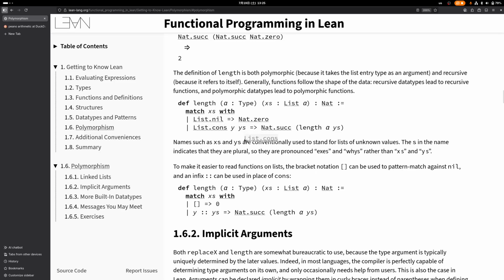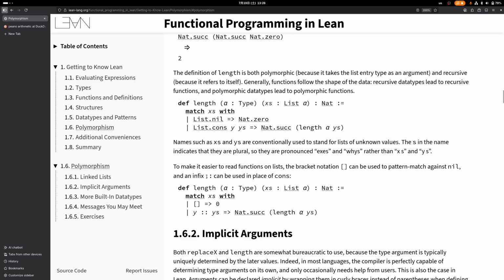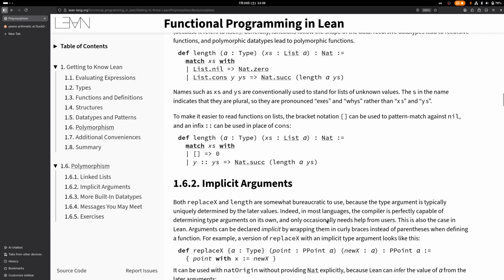In the cons case we have y and ys, and we ignore the y and we compute it here, and they actually pass the type manually here. Names such as xs and ys are conventionally used to stand for lists of unknown values. The s in the name indicates that they are plural, so they are pronounced x's and y's. To make it easier to read functions on lists, the bracket notation can be used to pattern match against nil, and infix :: can be used in place of cons. Yeah, that's a bit like Haskell.